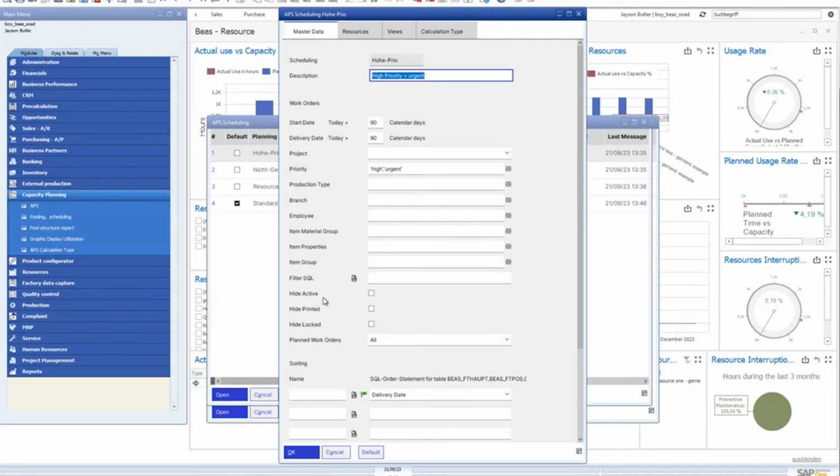I can also work with SQL filters. And a good thing that we really got back from the shop floor is that we can hide printed ones. Once a work order is printed, it's maybe somewhere out on the shop floor, and I don't want to change something on that one, because otherwise I need to reprint the paper, and then it's unclear which paper is the latest one. So I can just check this one, and then it will hide all printed ones, also the active ones or locked ones.